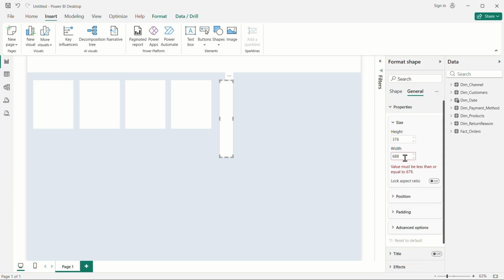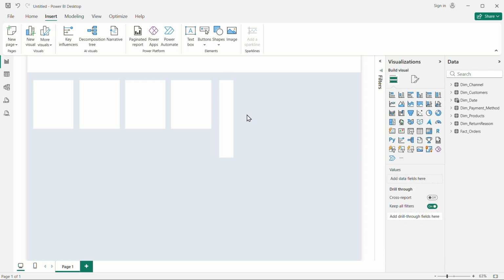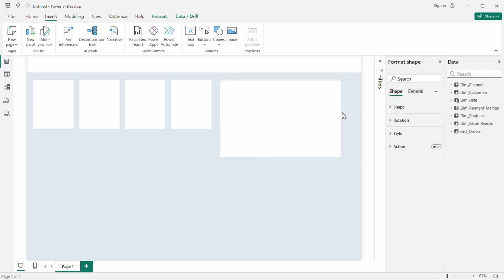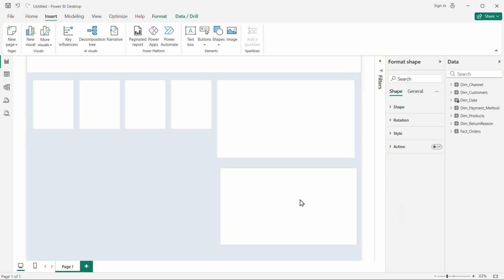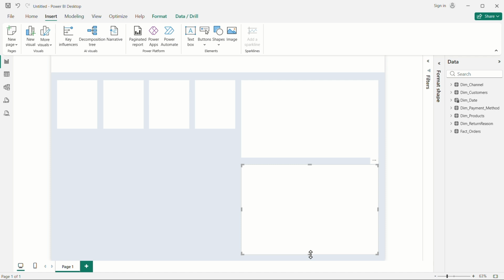Do not select width only. Just drag it up to this part, and say okay. Now copy and paste this one and place it here. We can increase its size, because this will be our Pareto chart. So now our dashboard layout for 2 charts is created.